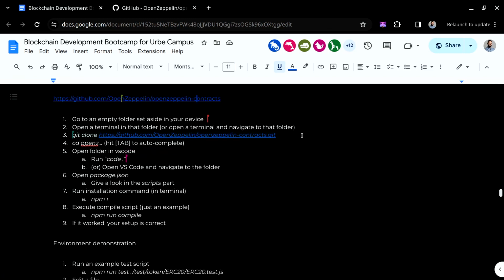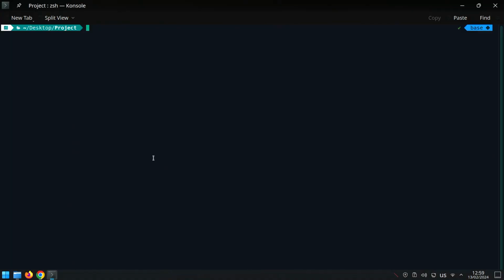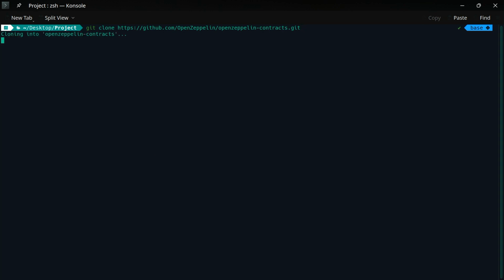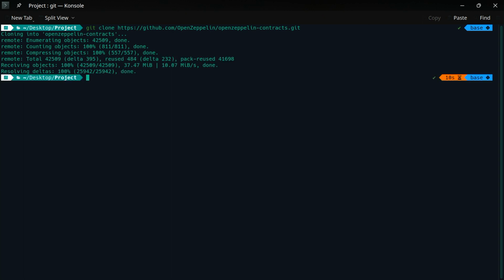Because it creates so many problems. So you're going to open a terminal in that folder, and then you are going to run this command, git clone. That is going to use a git binary that you have installed on your computer to download all the files from that repository. It's the same thing as downloading the zip and extracting it to that folder.